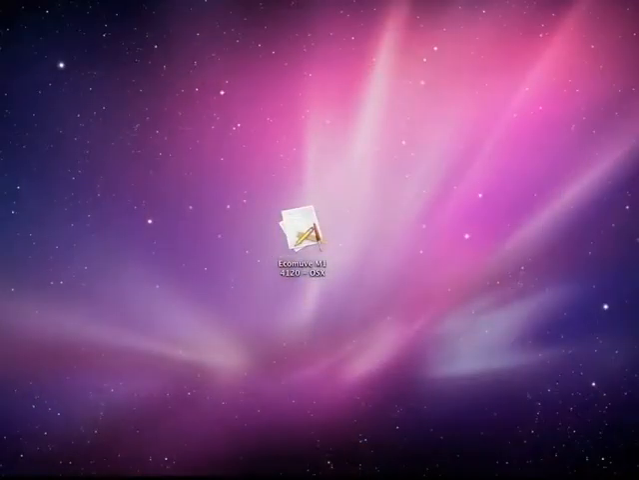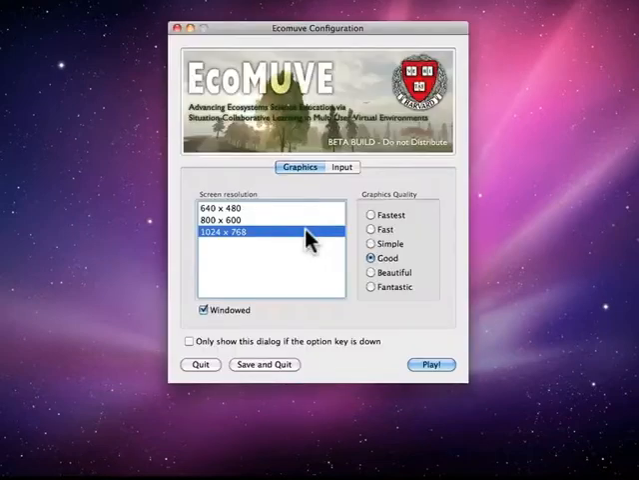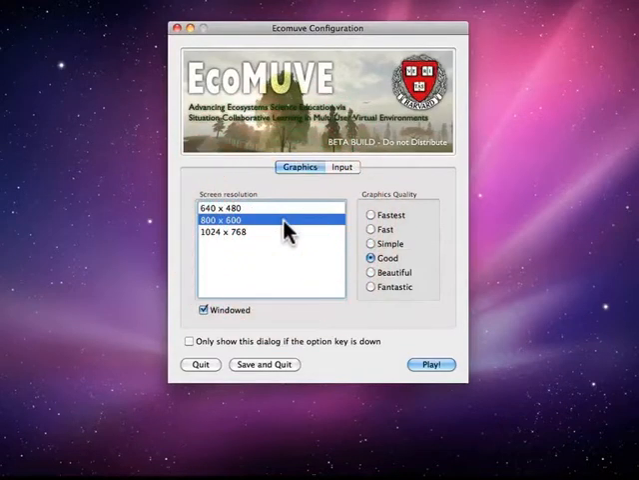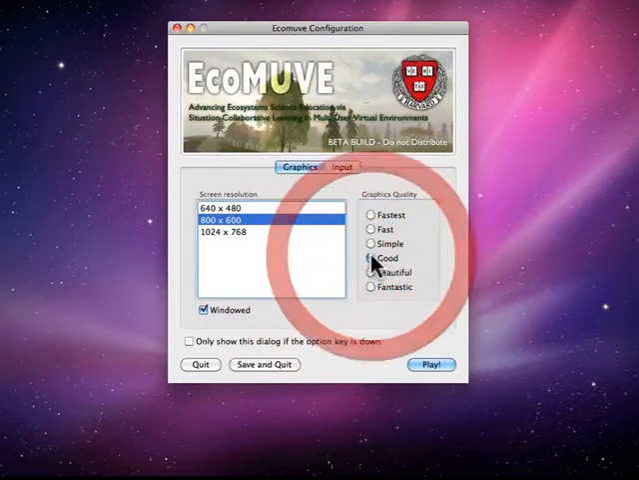Once you've downloaded the EcoMUVE Pond application from the EcoMUVE website and installed it, you can open the application by clicking on this icon. You'll see this dialog box with several preferences. On the left are options for different screen resolution sizes. On the right are graphics quality options. The lower the quality, the faster the software will run.